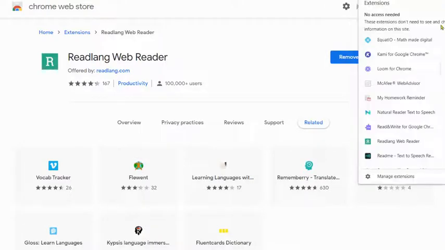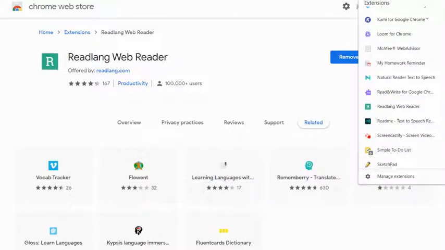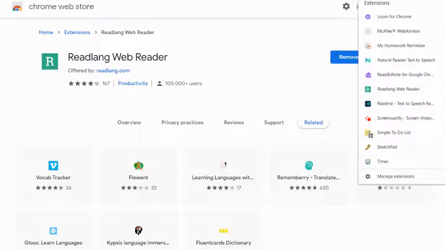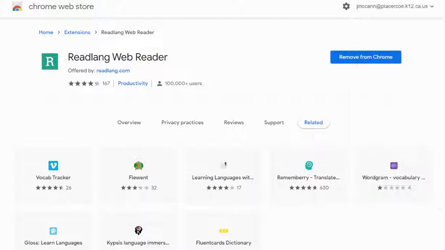If I want to manage my extensions, this is how I go in and manage extensions that I install or I'm not using. I can also pin them to the toolbar up top or the browser bar up here. I can pin, I can unpin. I have options here too to remove the app or extension completely from Chrome. But I also want to show you how to overall manage your extensions.